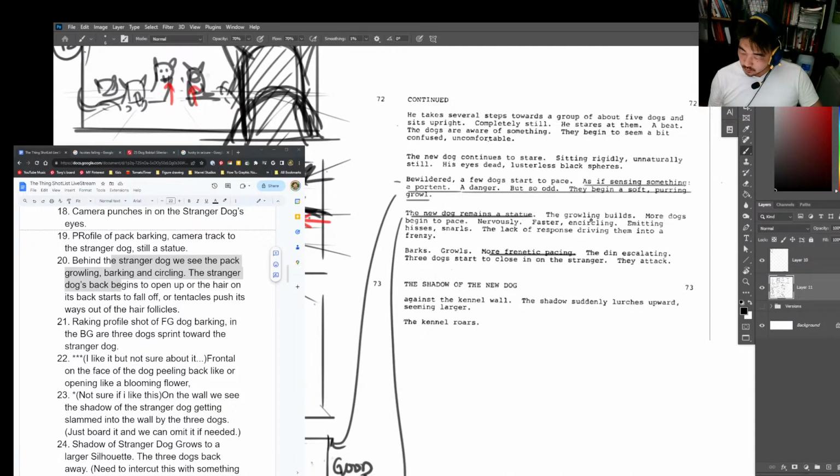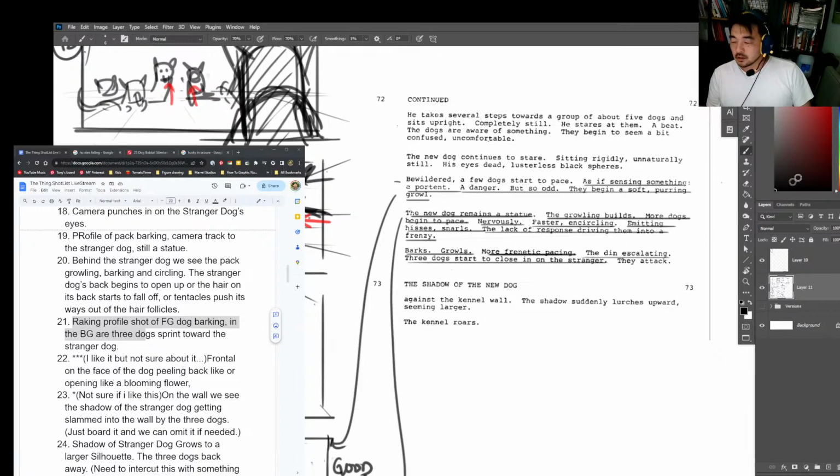And then let's see, where are we in my shot list? Raking profile shot of foreground dog barking. In the background, three dogs sprint toward the stranger dog. Ah, yes. So the growl builds. More dogs begin to pace, nervously faster and circling, emitting hisses, snarls. The lack of response driving them into frenzy. Barks, growls, more frenetic pacing. The din escalating. Three dogs start.